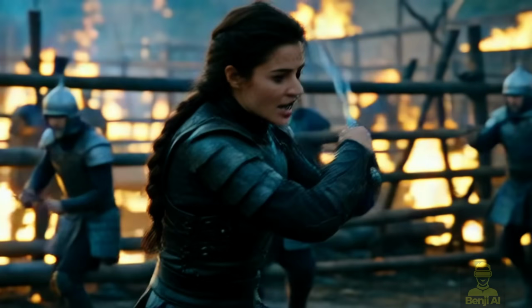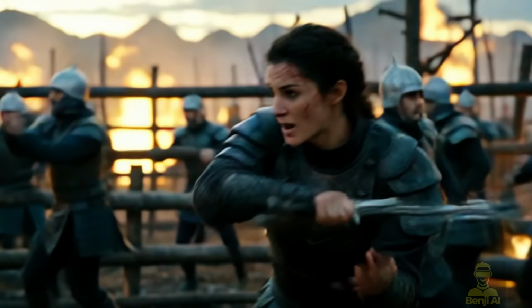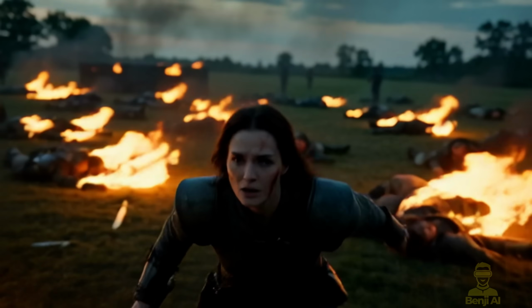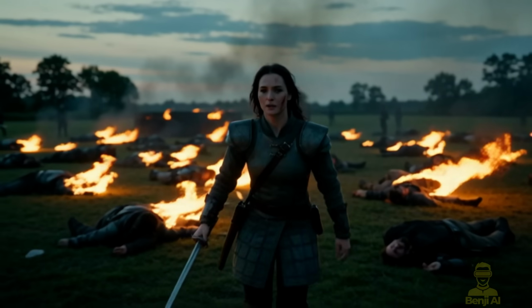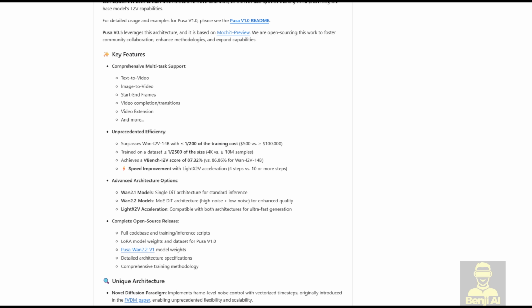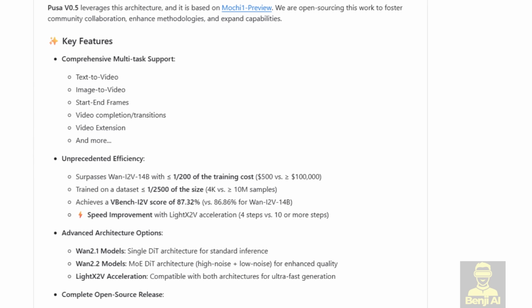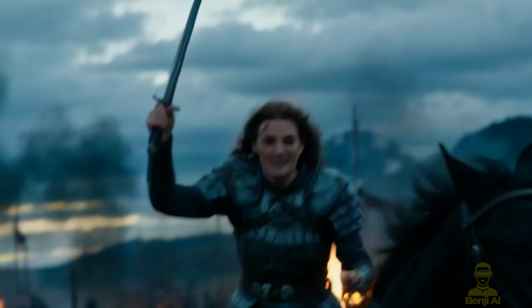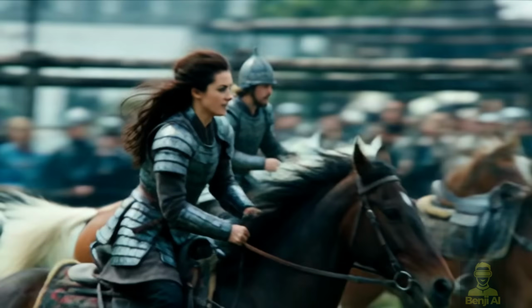So, what's special about this model? They use something called the Vectorized Time Step Adaptation, or VTA, approach that gives frame-by-frame control over video generation. This means Pusa can handle a wide range of tasks in one unified framework, from crafting videos straight from text prompts to animating a single image, connecting start and end frames, or even extending and completing existing clips with seamless transitions. Well, let's see.